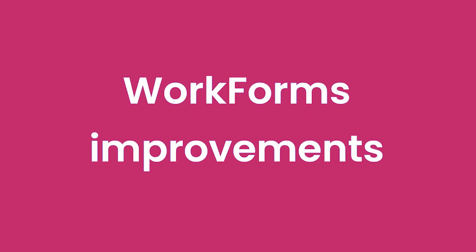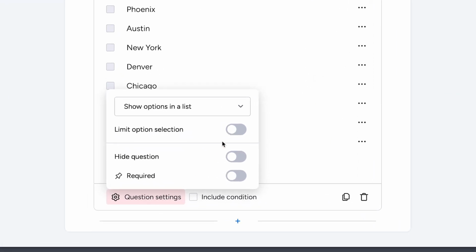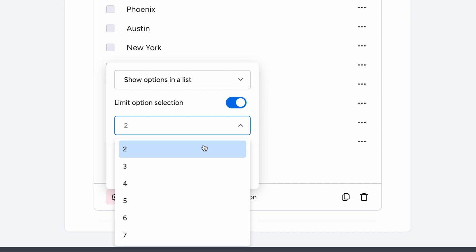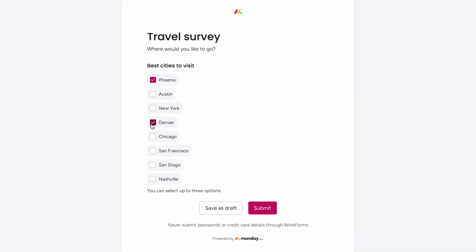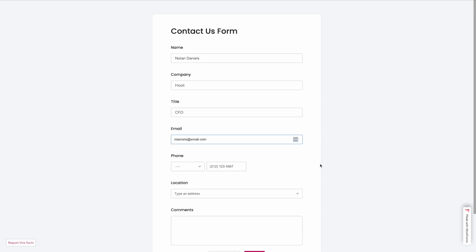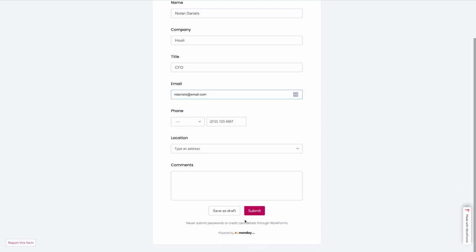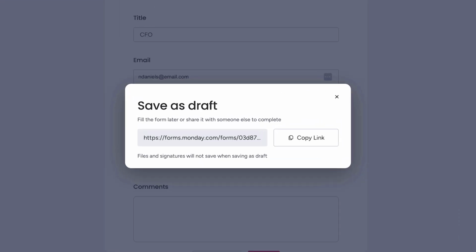WorkForms improvements. When using a multi-select question, you can now toggle this option to limit the number of selections allowed. Responses will be grayed out as soon as the limit is reached. You can now save an incomplete form as a draft. Simply click here anytime, and you'll be given a link to pick up where you left off later on.